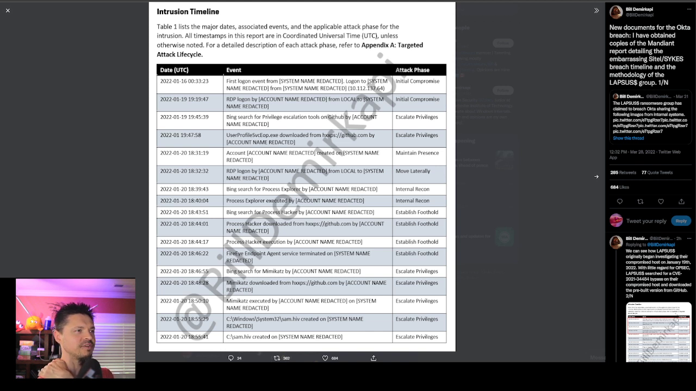Bing search for privesc tools. So immediately they get in, and the first thing they do is a search for privilege escalation tools. So they don't have any of their own. They'll be like, oh crap, what do I do now? They're treating this like a CTF or something. So I'm going to go Bing search for a privesc tool. They downloaded user profile svceop.exe from GitHub.